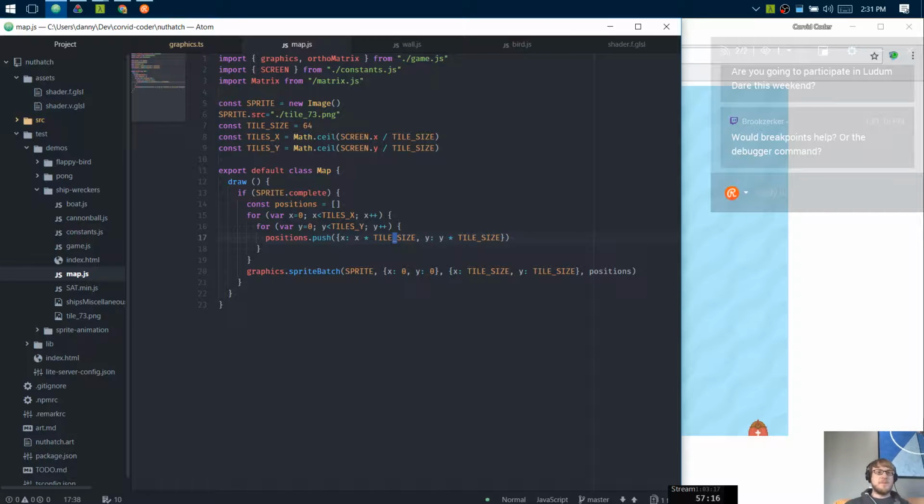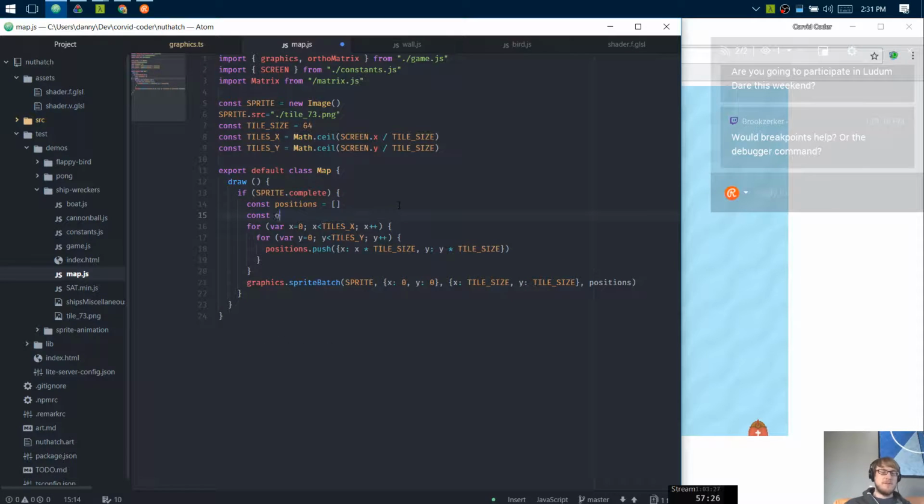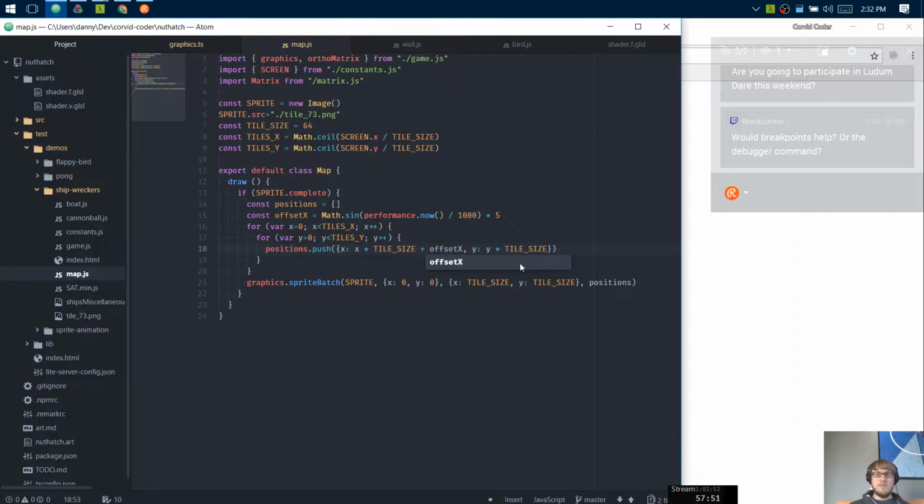Let's just do it naively first. So we're going to say const offset x equals Math.sin of performance.now times 5. And then we're going to add this. We're going to see possibly blank.